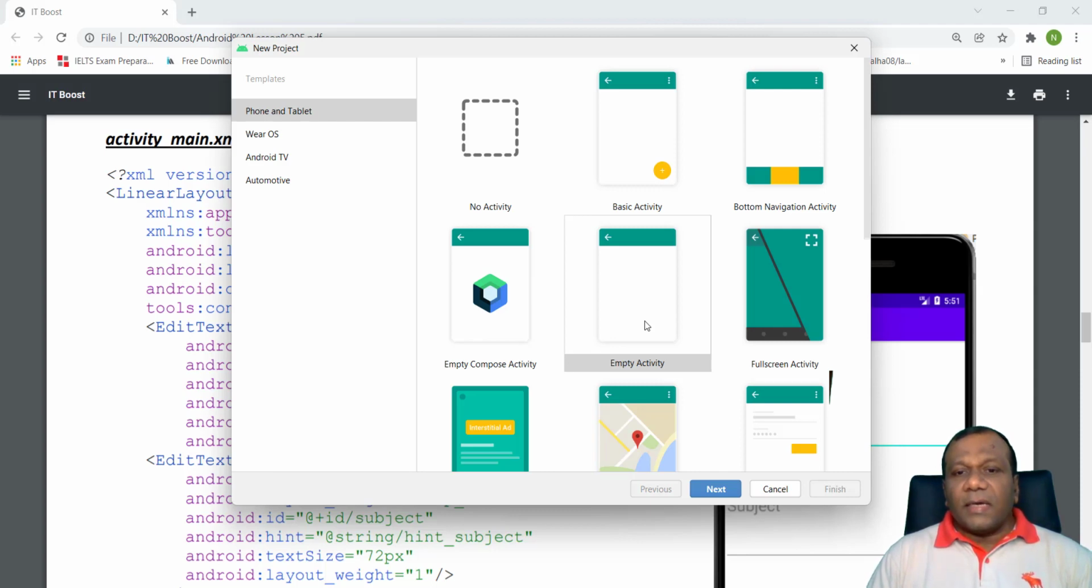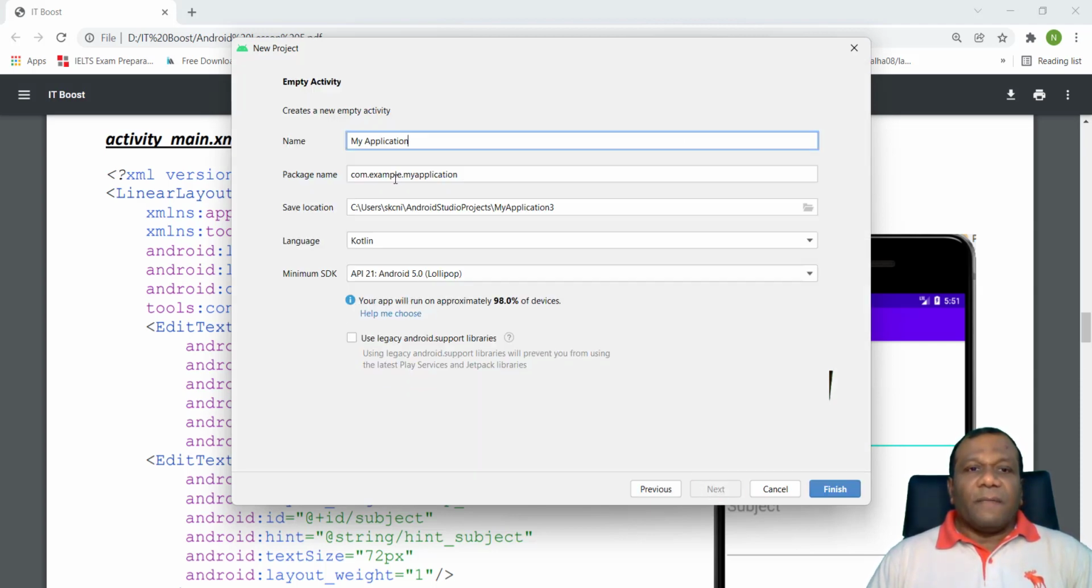I'm going to create a screen and pass a value to another screen in this example. So we have to create two activities. First I will create my initial activity. I will choose empty activity and click next. I will name it My Activity; whatever name you want, you can give. The language is Kotlin. As usual, I will select the SDK version 5.5 Lollipop and click finish.